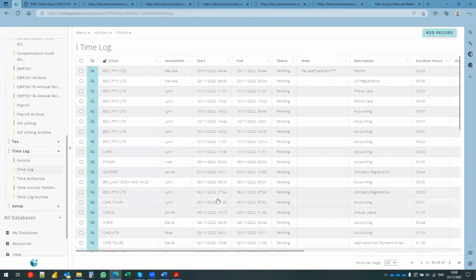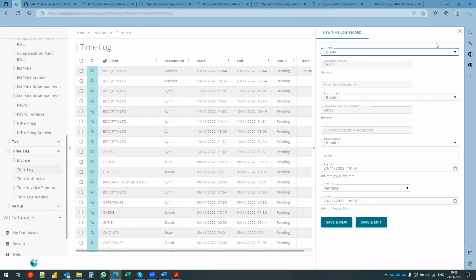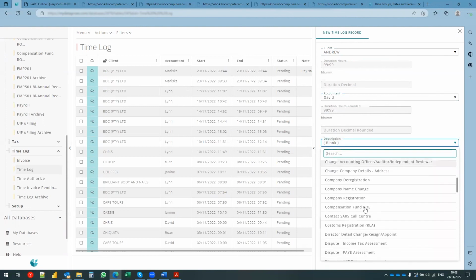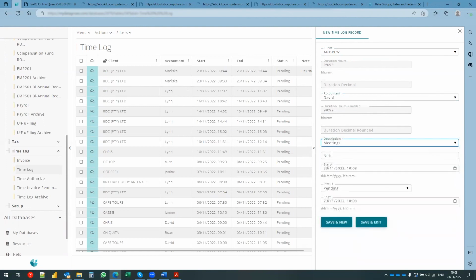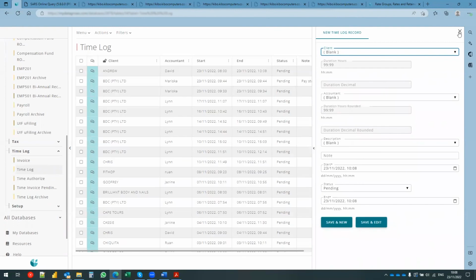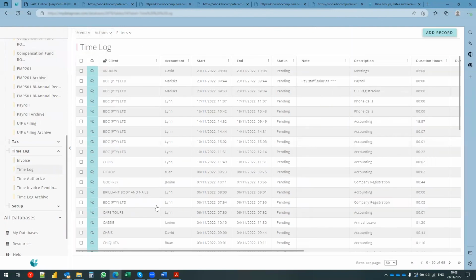In terms of timekeeping and billing reports, I showed you how to push start and stop to keep track of your time. You can also, if you've forgotten to do that, add any record for time that was worked manually. You will select the client, you will select the person that did the work, you will assign it again to a department so that the billing will link up. You can make a note and then edit your start and end time and click save. So if you've forgotten to use the start stop timer, you can do that.